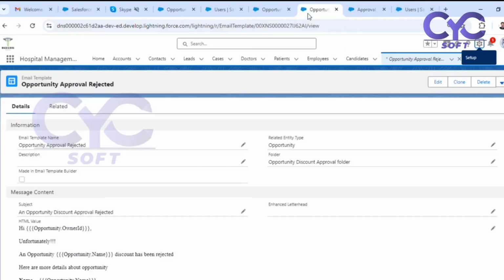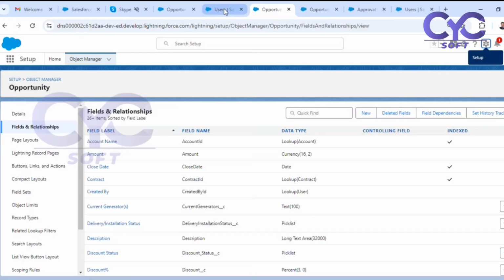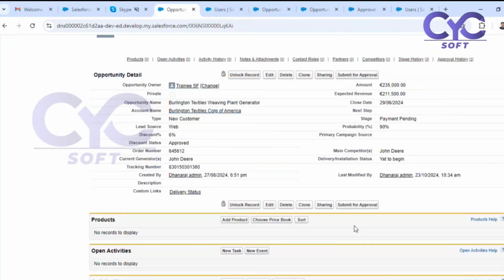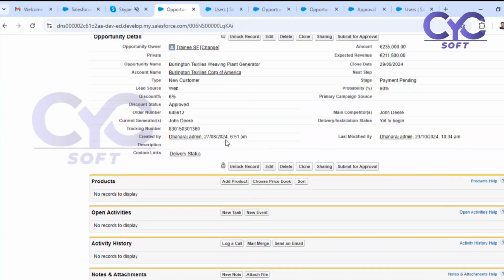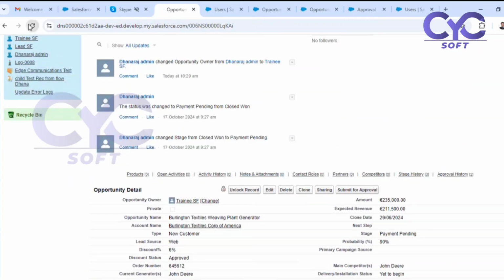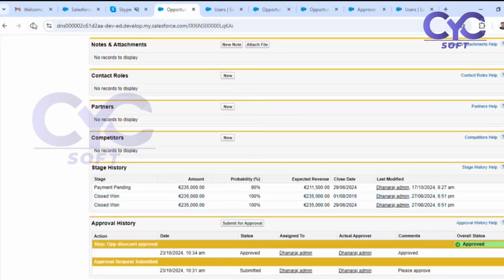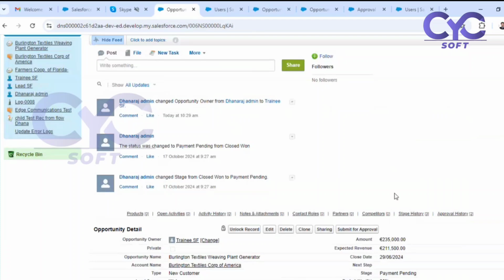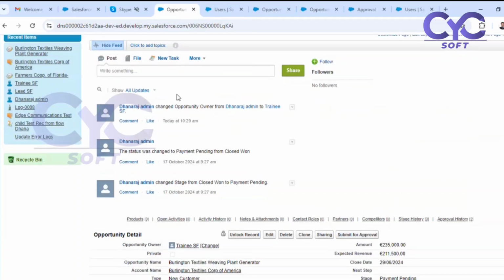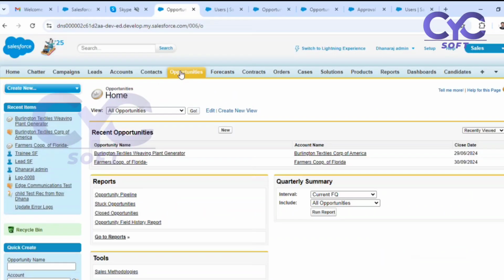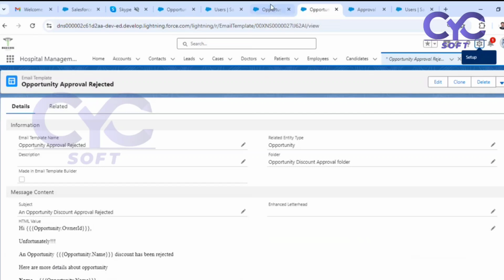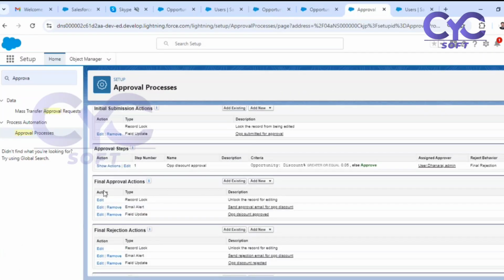Now go back to our opportunity. See, as of now it is approved, but still it is in the locked stage. Just refresh the screen. The lock symbol is still there, though it is approved. Let me go for one more opportunity and show you that if it is approved, it gets unlocked. That is what I have given here: final approved means unlock the record for editing.